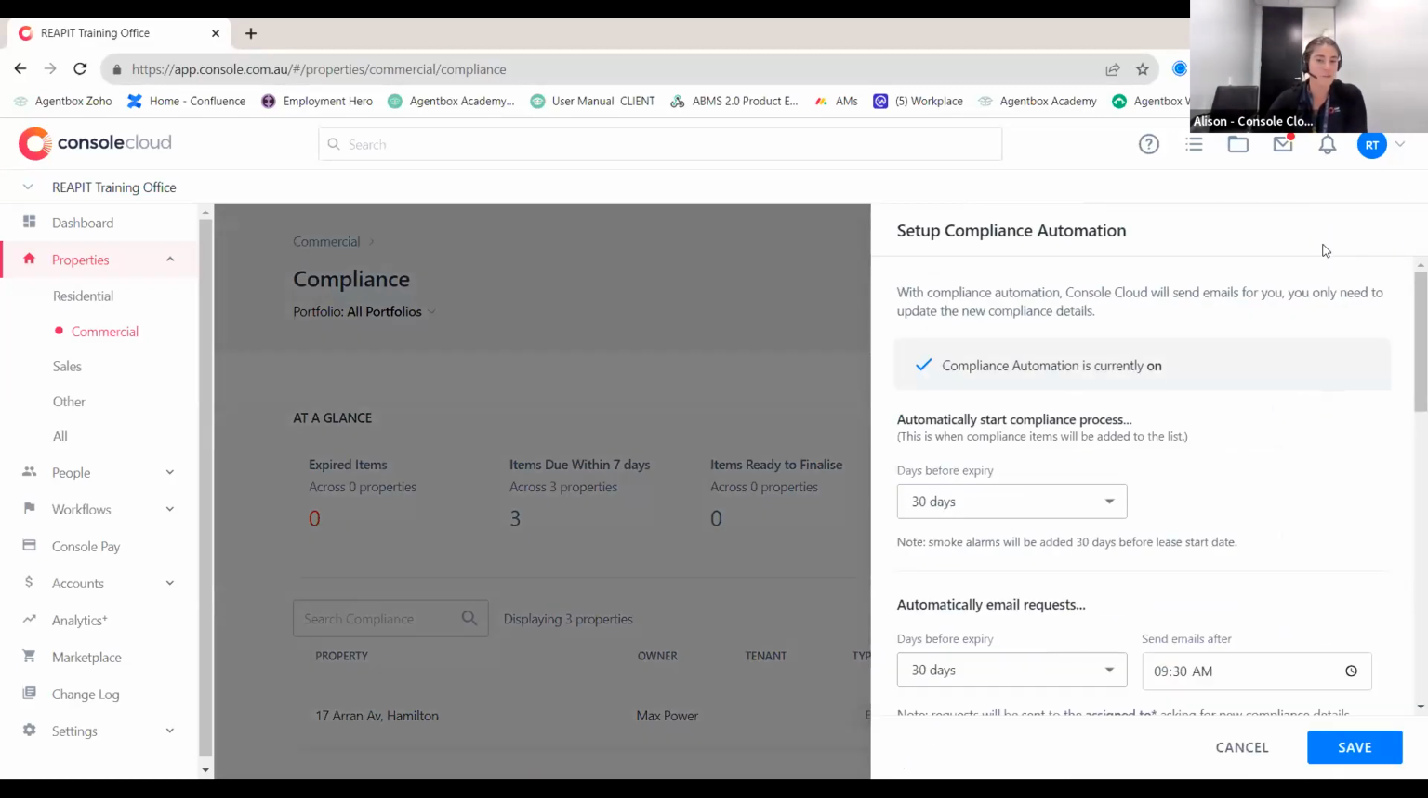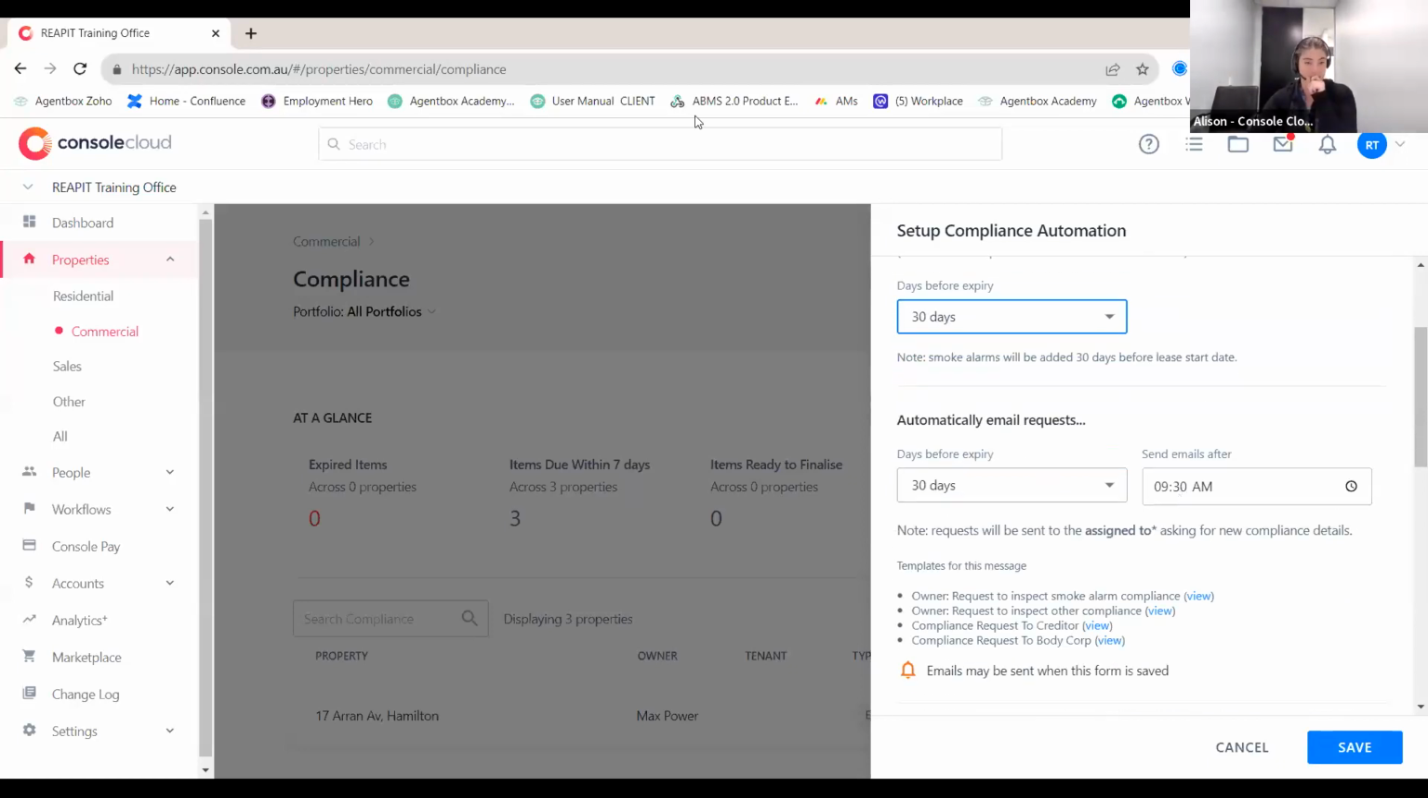Just hitting the edit pencil. So in my system, compliance items will be automatically added to the workflow 30 days before expiry. Once that happens, it's going to automatically start emailing requests. So depending on how it's set up, if it's set up applicable to the owner, to the creditor, to body corp, it's going to shoot a request to that person. It's going to use templated communications.